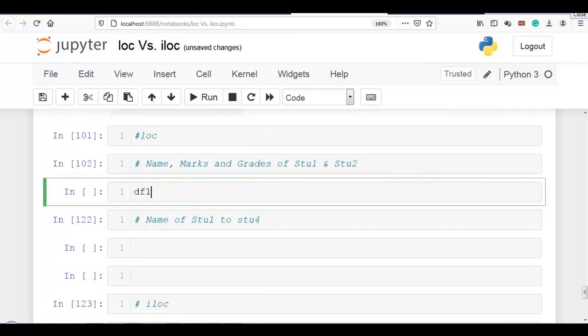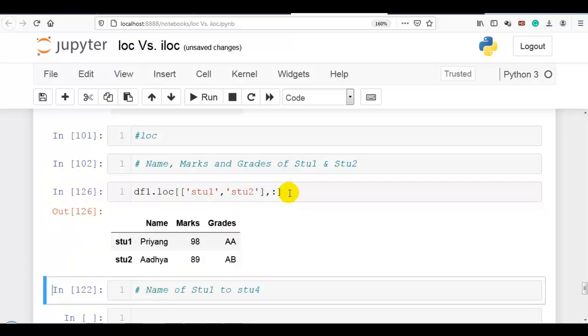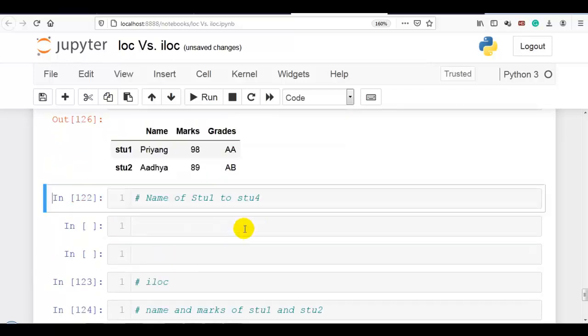So now df1.loc. So now I want all the columns of student 1 and student 2. So here you have to pass the list and all the columns, that you can see over here. I want to access name, marks and grades of student 1 and student 2, that you can see over here.